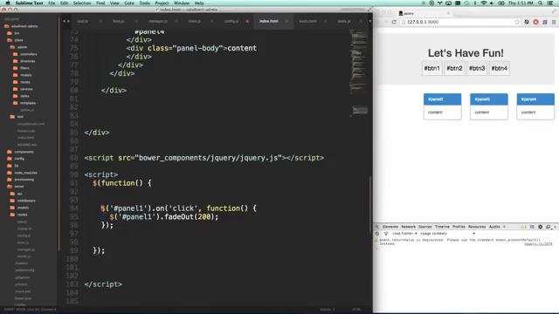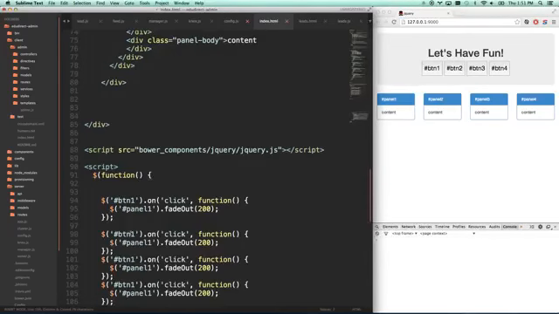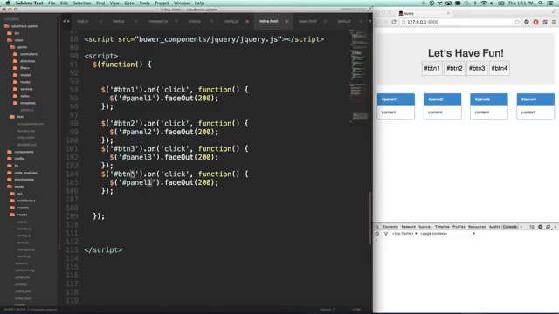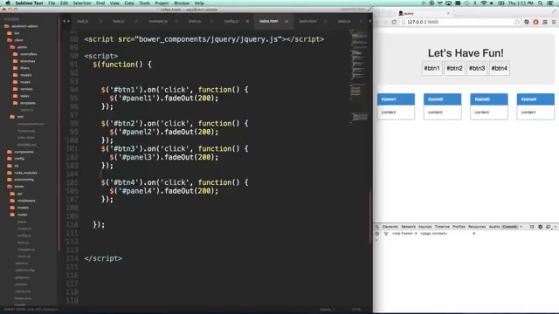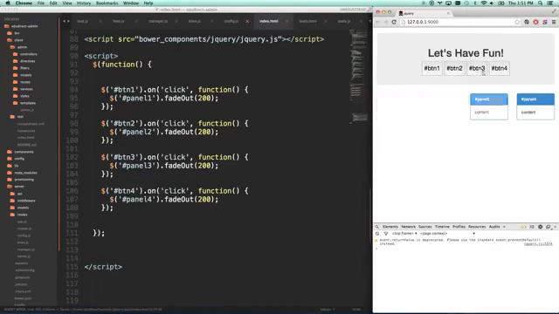So let's say we had button 1. Let's assign these buttons to each one of these panels. BTN1, I think is what they're called. BTN1, panel 1, fade out. There we go. I'm going to go button 2, panel 2. Button 3 does panel 3, and button 4 does panel 4. There you go. So now each one of these should go away, go away, go away, go away.